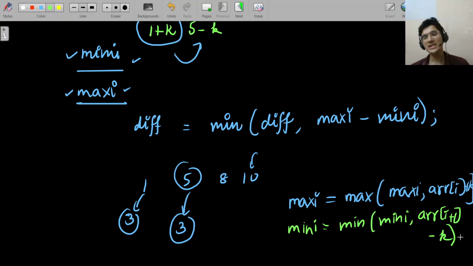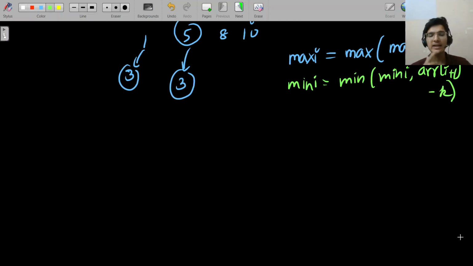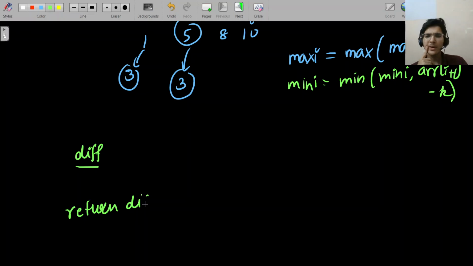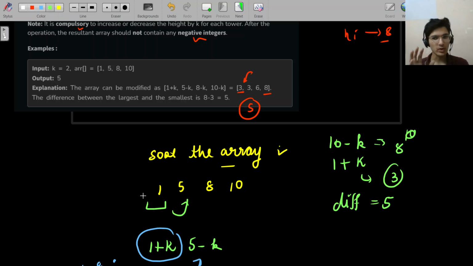Okay. These are the two things you should think about, right? So we encountered a maxi, we encountered a mini, fine. And we keep on updating these things until the n minus 1 index of the array. Then we will maintain this difference as well, and finally we return the difference. So why did we think about that? Again, let's walk through it. Our idea is very simple. We want to minimize the difference between the maximum and the minimum.